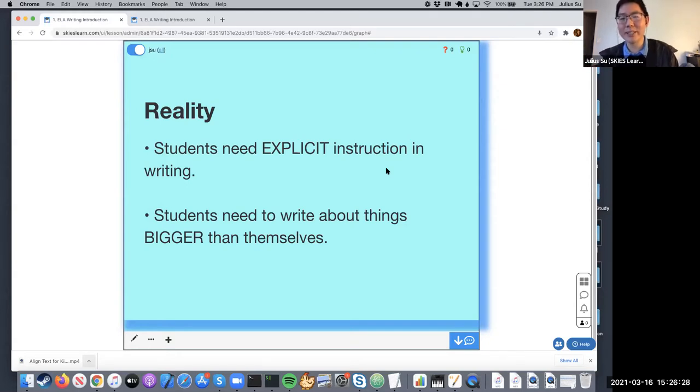The second point is they can't just write about random stuff like cats versus dogs, or Nintendo versus PlayStation, or iPhone versus Android, or soccer versus football, or whatever. They have to write about things bigger than themselves, bigger than their personal experience. Because when they get to middle school and high school, they're not going to be writing about themselves anymore, right? They're going to be writing about all the informational things they're reading.